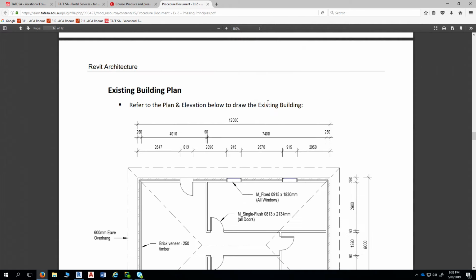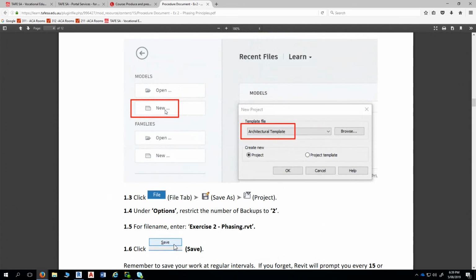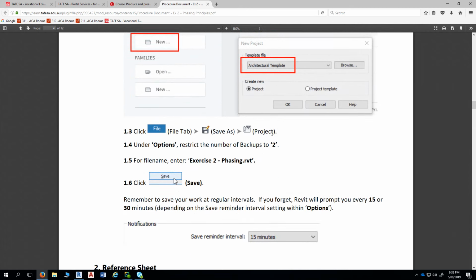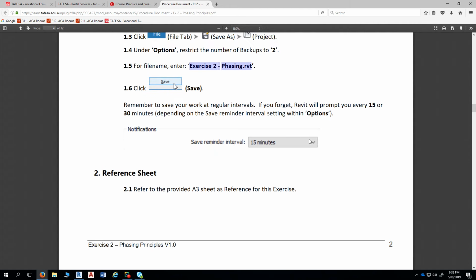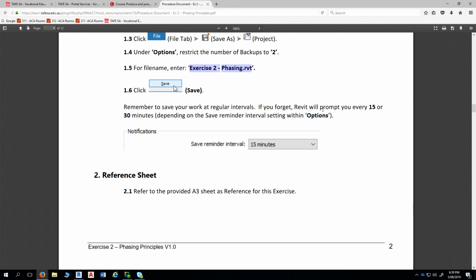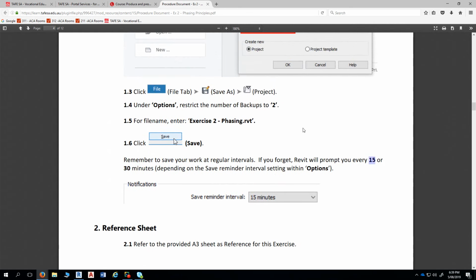So what I'll get you to do, if I just go back, as I say, you're going to start a new Revit project from the architectural template. You're going to name it exercise 2, phasing, and make sure that your save reminder is set to 15 minutes. And do you all know how, when you're doing a file save as, to go into options and then restrict the backups to 2? Yeah. Do you know how to do that? Yeah. Okay. All right. So that's all part of the initial setup.